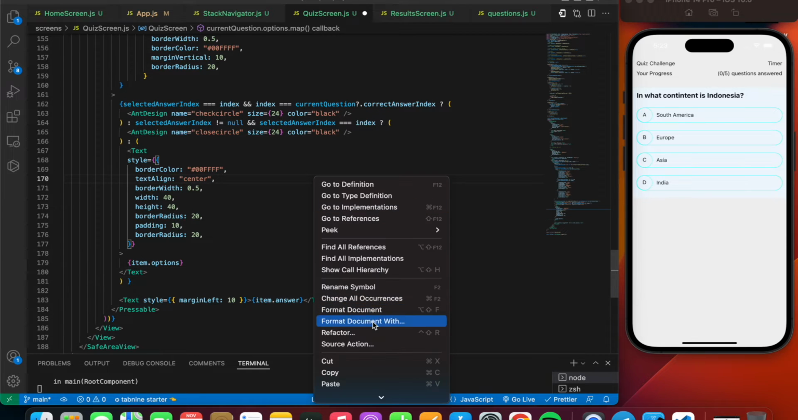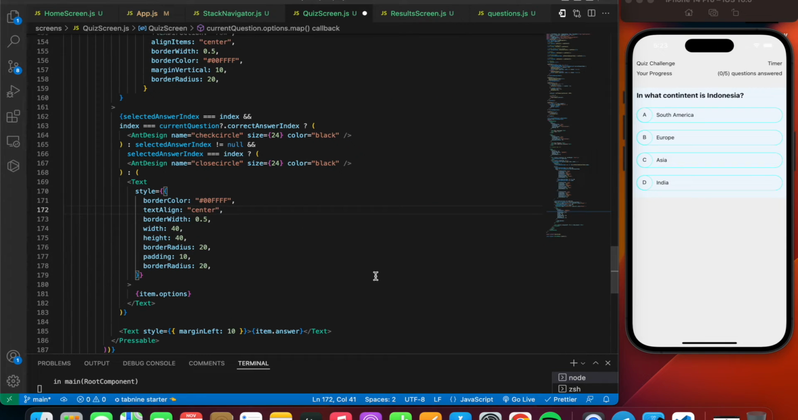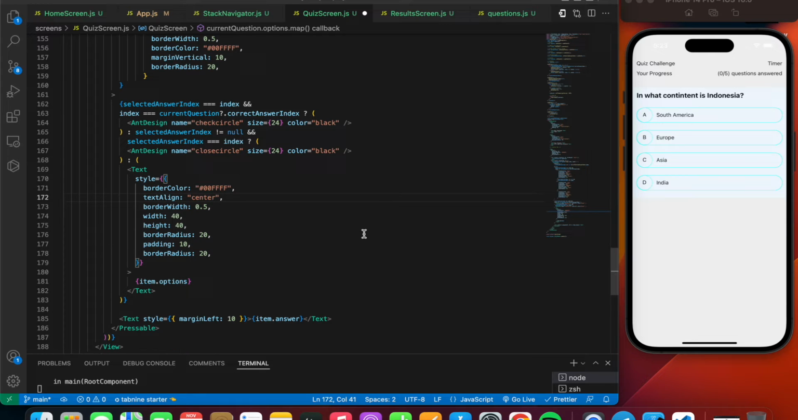So let's format once. Okay, just a minute. Now let's also give the style to the Ant Design icon. We need to give a similar style to the text, or else it's going to look really weird. So let's give the style over here. Let's pretty much copy the same thing.